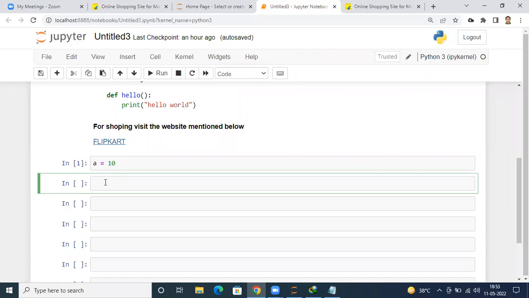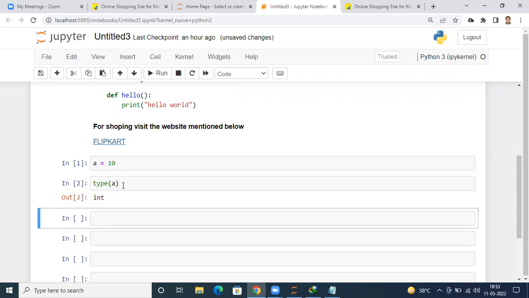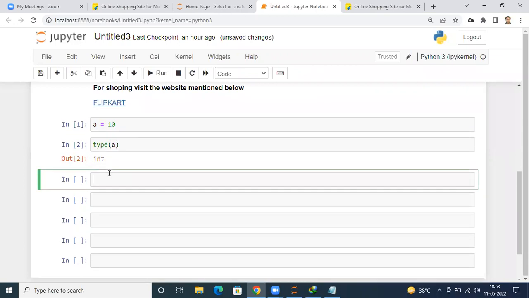Now let me check the type. What data type does A belong to? There is an inbuilt function known as type. You just pass that A in the parentheses, to check what data type this variable is holding. Let me execute this with control plus enter or shift plus enter. Done. What is it holding? Integer.